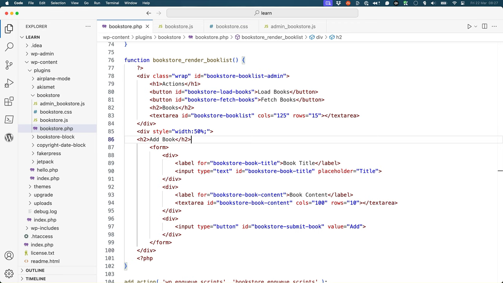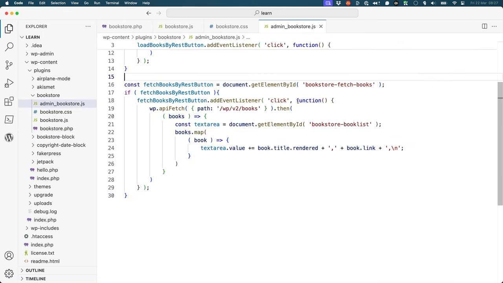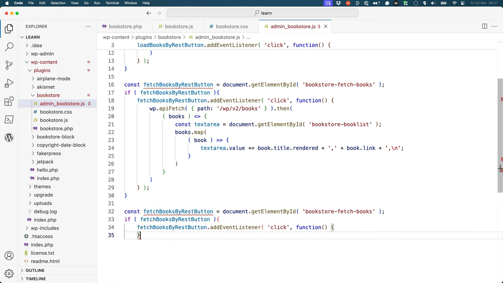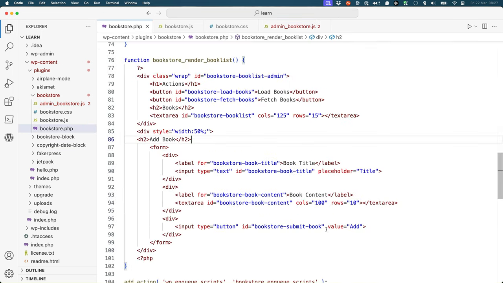With this code added, the next step would be to add JavaScript that will handle things when the button is clicked. Start by copying the fetch code, and then simply updating it for the submit button.